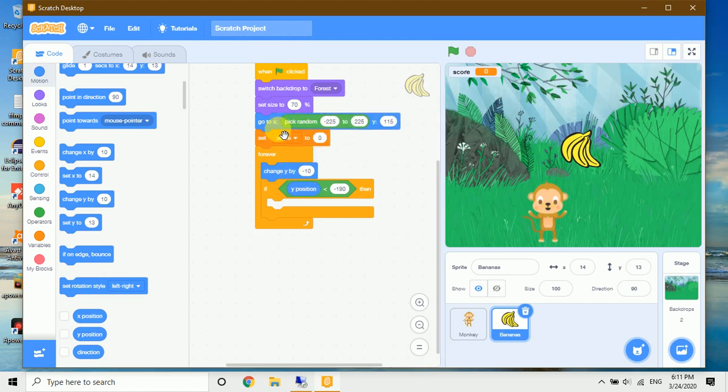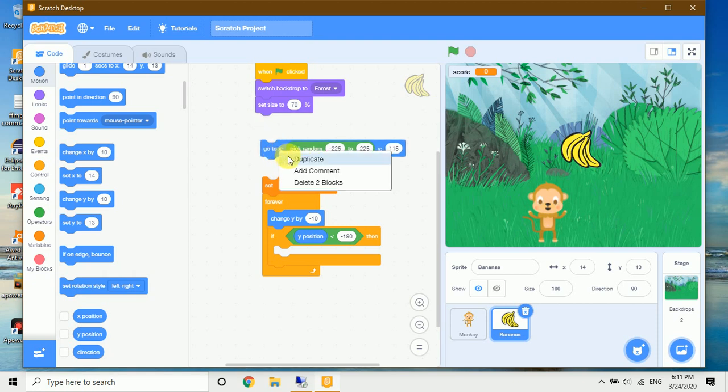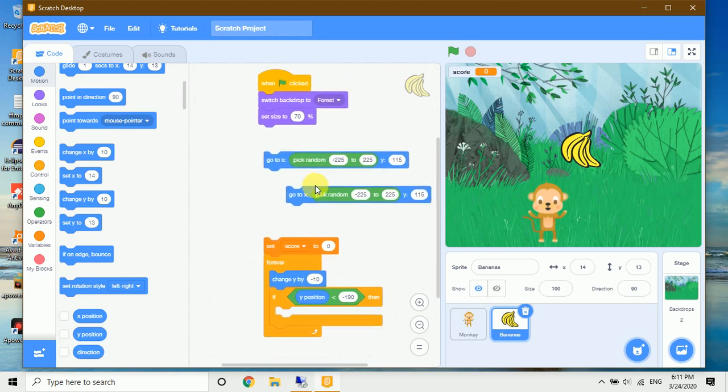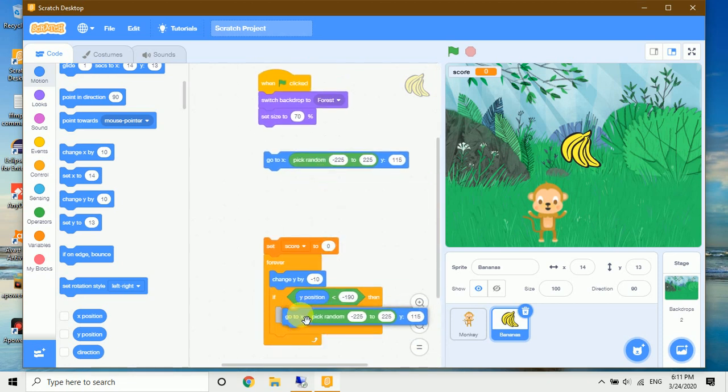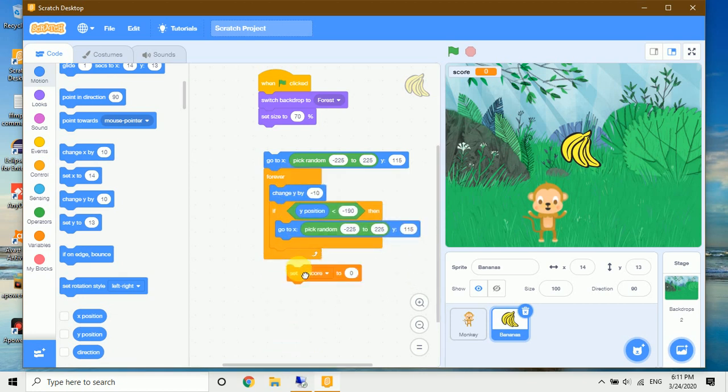And once the bottom of the screen is reached, what we have to do is bring back the banana at the top end. So we'll duplicate this command by right clicking on it and place the command in if. Very good.